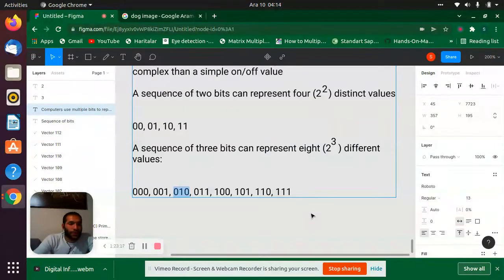So it's 2 times 2, 4. 4 times 2, it will be 8. And we have 8, right? 8 times 3, it will be 24. There is 24 bits. Yep.